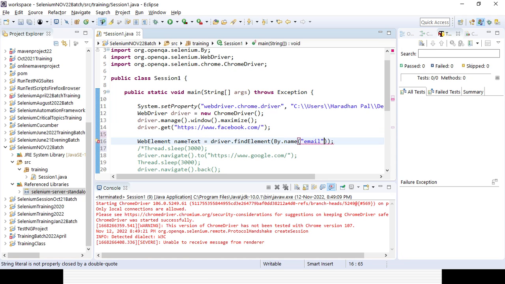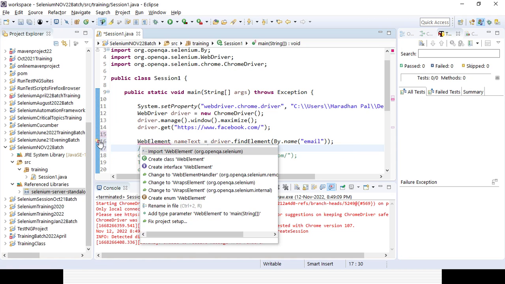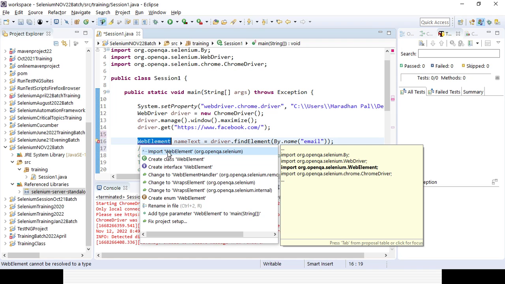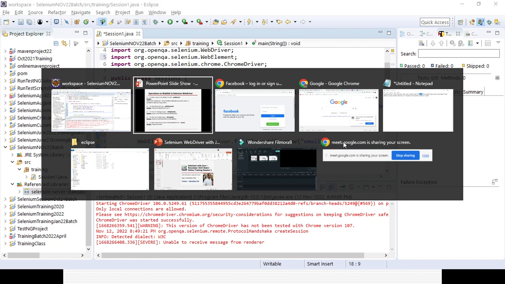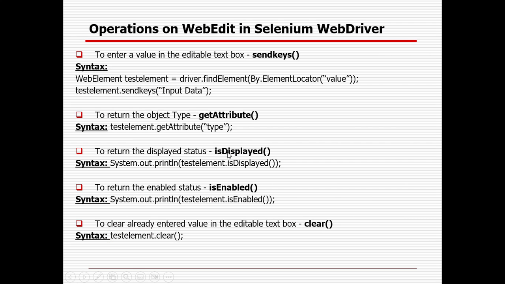So web element is a class, I need to import it from the Selenium WebDriver, right? org.openqa.selenium package. Now the error message is gone. Then what operations can I perform on the web element? For an input field, I can check whether it is displayed or not, so it will give me a true or false boolean value. First I will check displayed, then enabled or not, then I can enter the value, right?